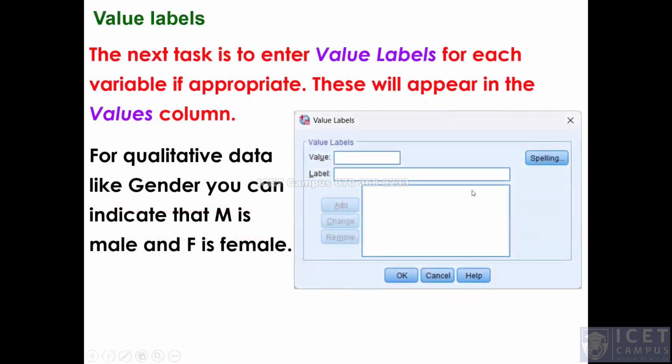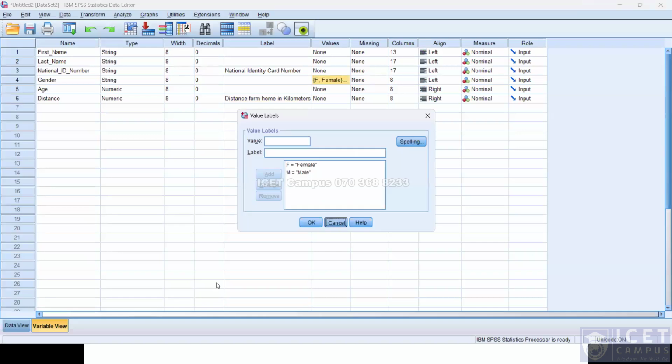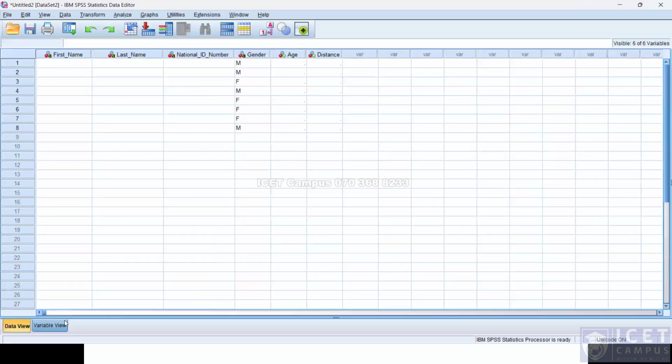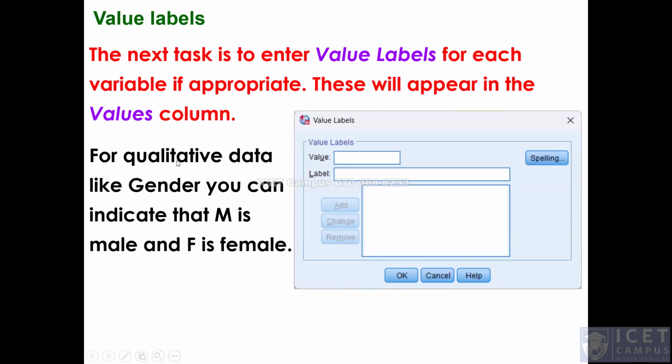Then value labels. The next task is to enter the value labels for a variable if appropriate. These will appear in the values column. This is the values column, male and female. Okay. Here male, female, you can see. Likewise, you can enter. Right? For qualitative data, you can use M and F. So if you need, you can use numeric as well. Doesn't matter. That is up to you.